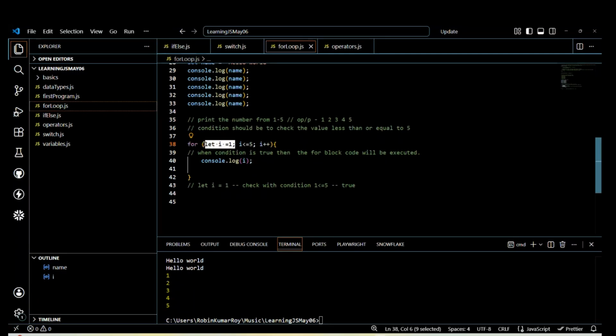This is the variable that is printed. So it will start from here. It says I equal to 1. And next we have to check the condition. I said I equal to 1. Now I'm saying I less than equal to 5. 1 is less than equal to 5, which is true.